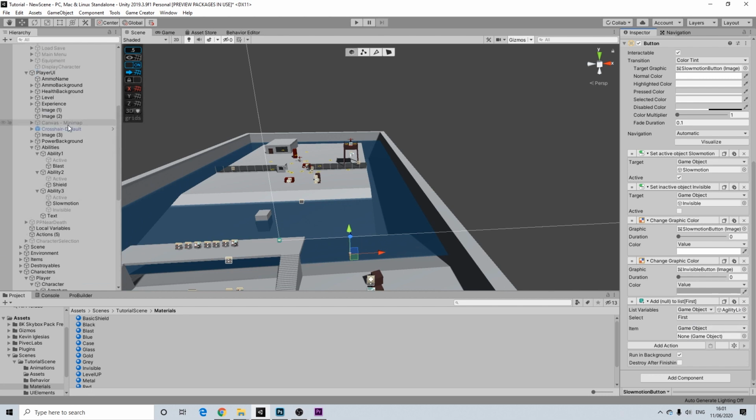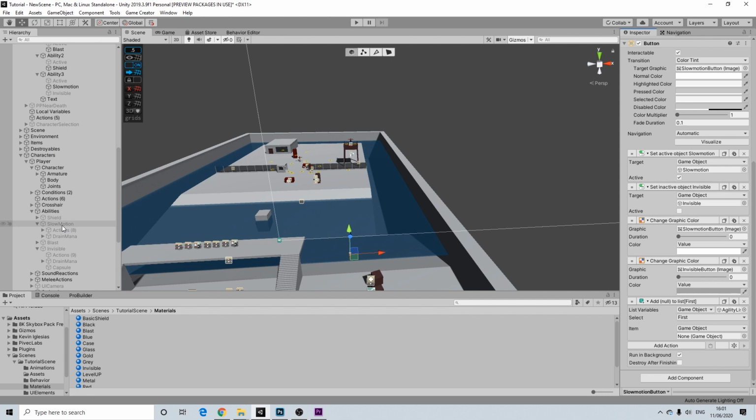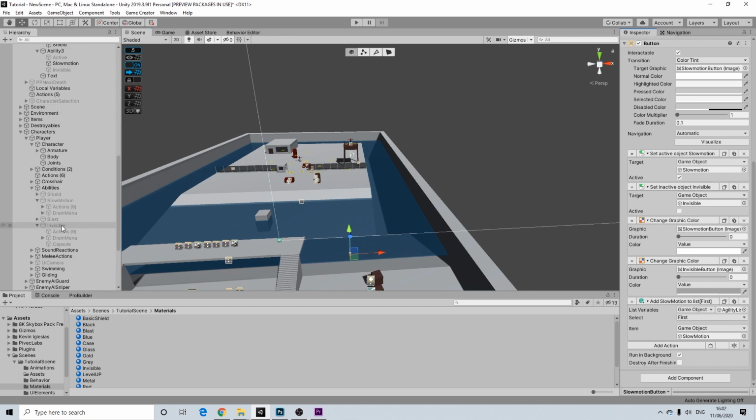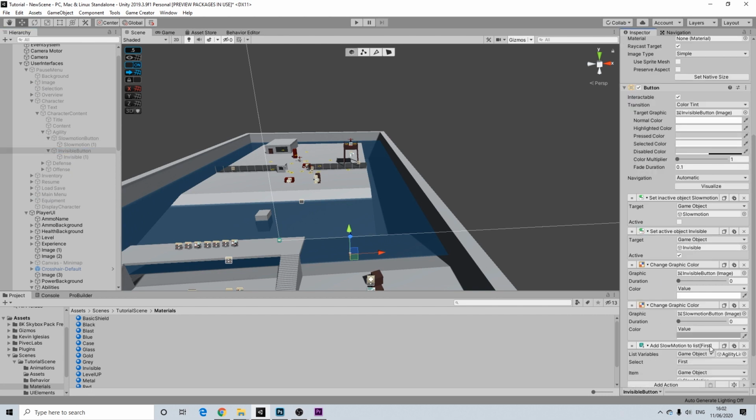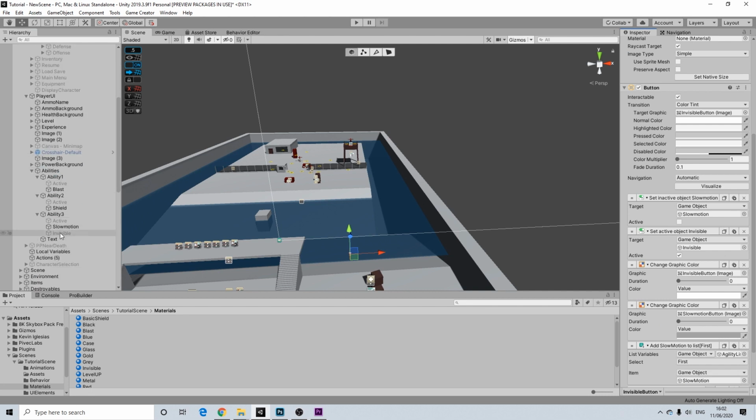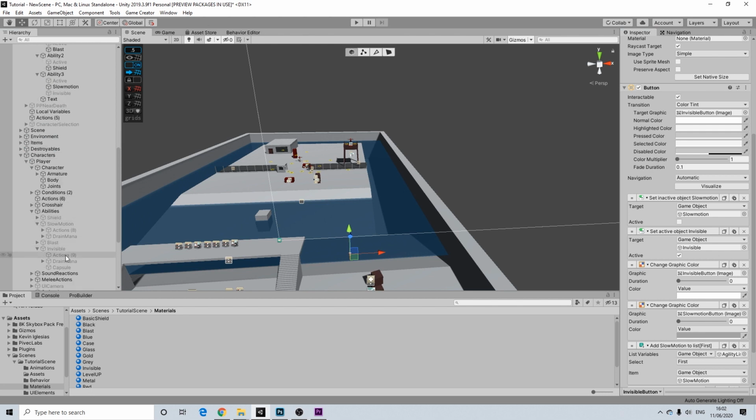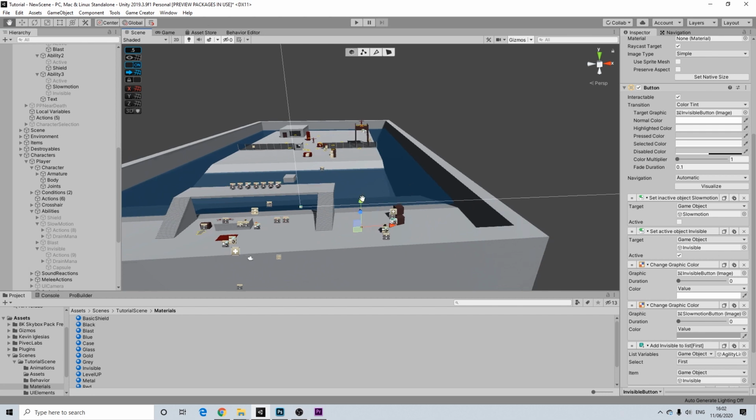And we're dragging in, where are you? We're dragging in slow motion. Perfect. I'm going to copy this one. I'm going to paste it on the invisible button. And instead of slow motion, we're adding invisible. And I need to make sure we select the correct one. There we go. And we drag invisible there.